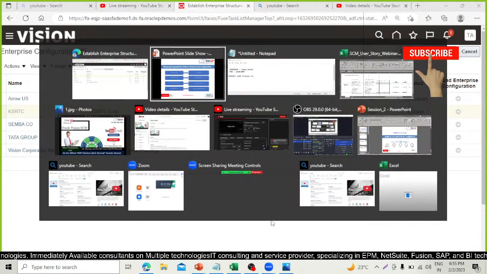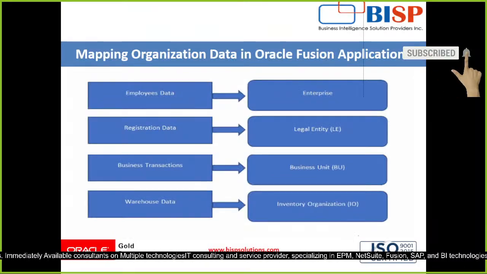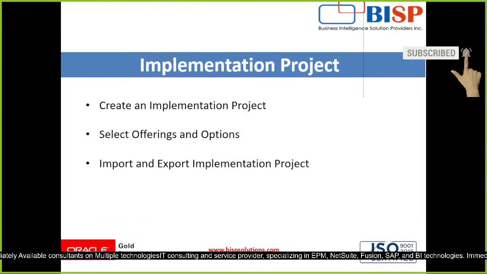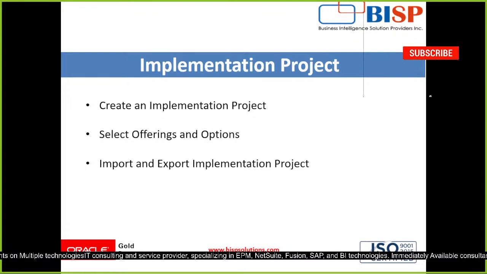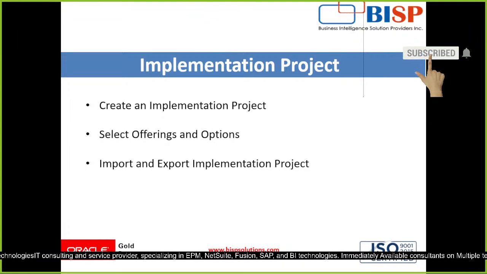Now let's go to our slide. Our next agenda is the implementation project. So what is the implementation project, and what are the uses and benefits of the implementation, we will cover.